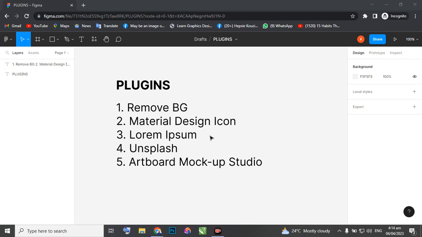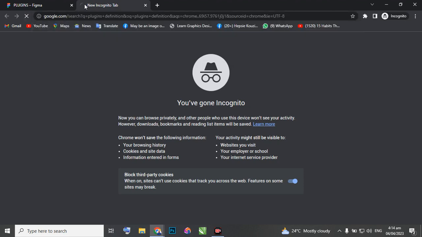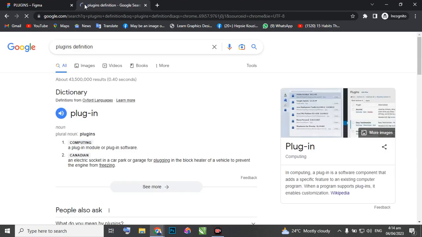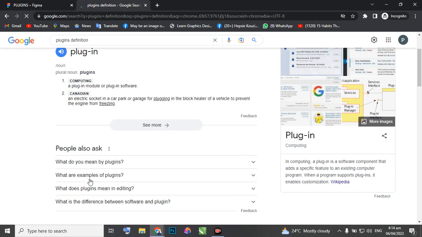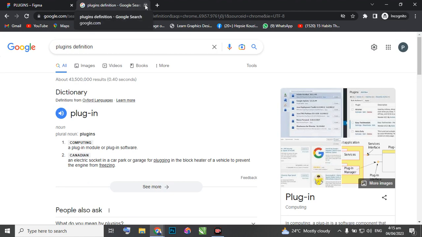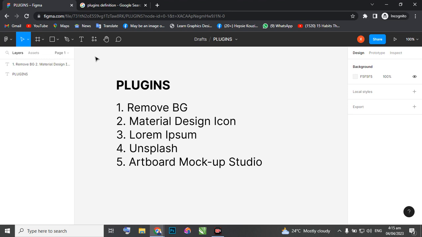Should I go online to define plugins? Let's just do a quick definition. Okay, I don't want to waste my time on Google, please. So just take it that plugins help make your design process faster.